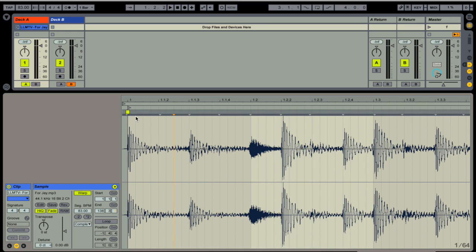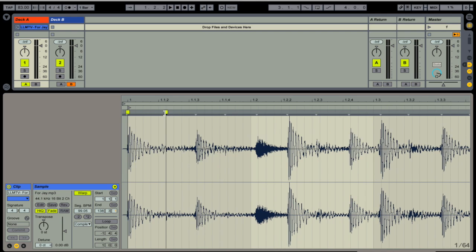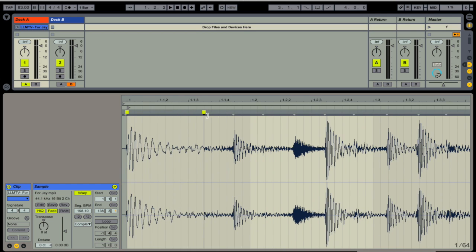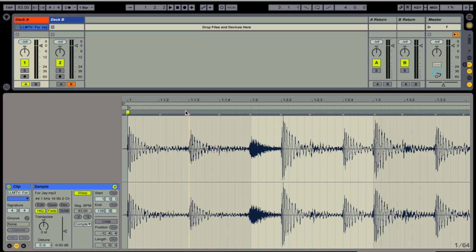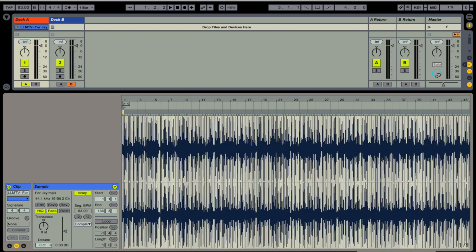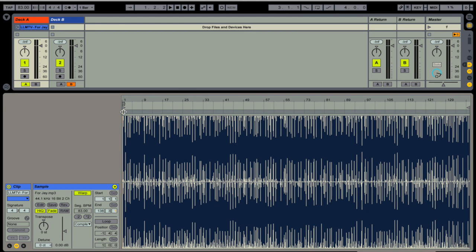If you hover the mouse over the transient markers, you will notice that it becomes a pseudo warp marker. If we double click it, we will create a new warp marker, and then we can click, hold, drag that, and stretch the audio. But for now, I don't want that, so I'm gonna Command Z. If we zoom out, we can see that there is only one warp marker.